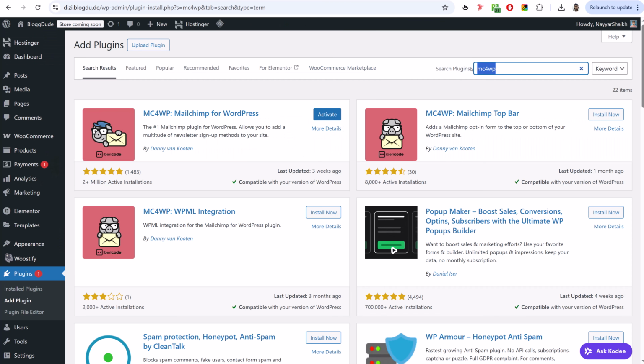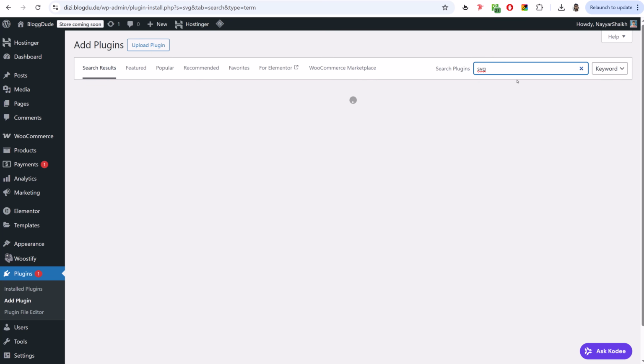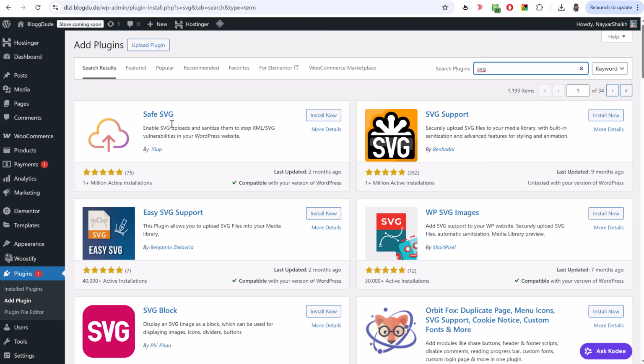Then after that, the final plugin that we need is called SVG Support. If you search for SVG, there are multiple plugins. You can use this one as well, but I recommend this one, SVG Support. Okay, this will allow you to upload SVG files on your website.